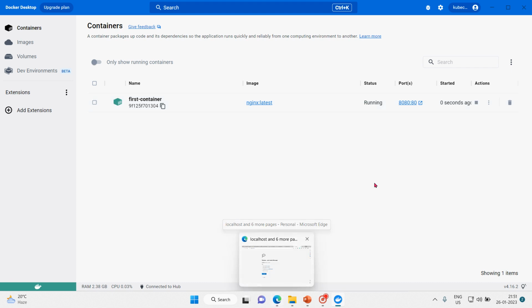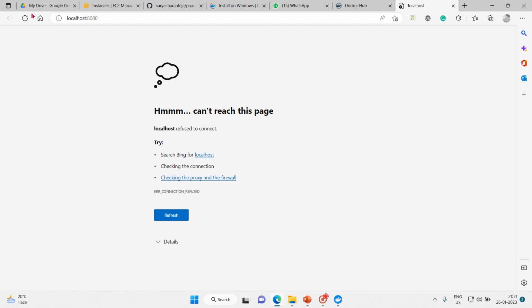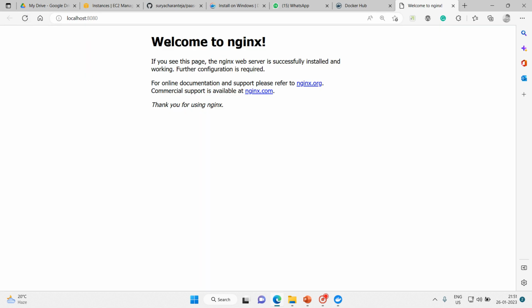Okay, yeah, it's running now. It's up and running. So let me refresh it again. Yes, it is. Welcome to nginx. If you see this page, the nginx web server is successfully installed and working. Further configuration is required. And if you want to go for the online documentation, you can go for that. But with this, we are able to successfully deploy our application using container in local host machine.